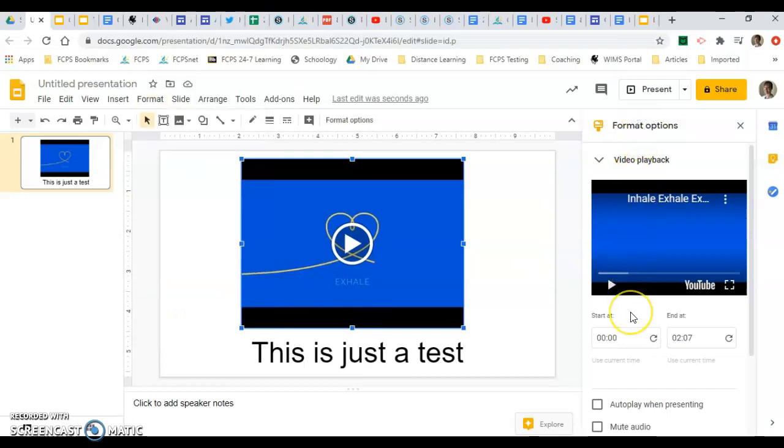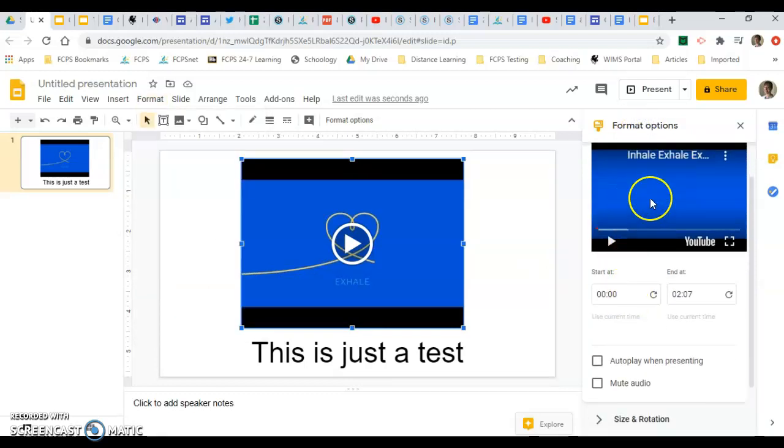But here they are. And I don't even know if there's sound in this video, but I'm just gonna go ahead and hit mute audio because that could be super distracting if some audio automatically plays when the kids log into Schoology. I also, more importantly, want this to autoplay when presenting.